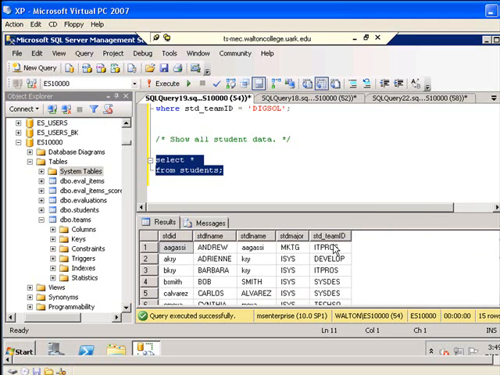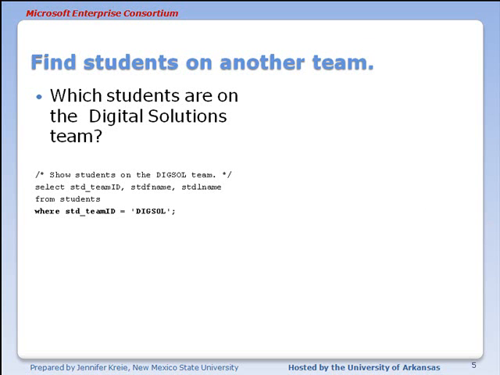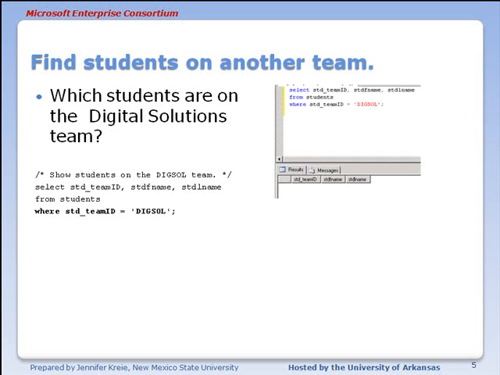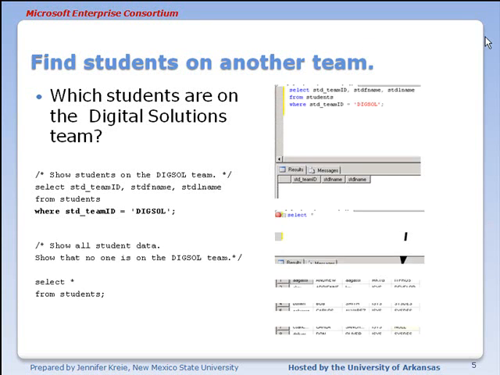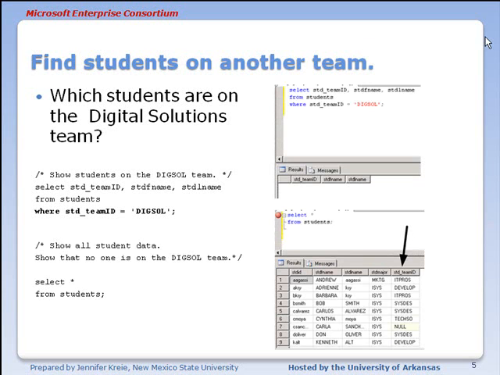And then I could scroll down and take a look at the team IDs and look for any DIGSOL, and I don't see any. So what this illustrates is that sometimes you don't get output, and that is correct. But you do need to do some double checking to make sure that that's valid output. In this case, because the data table is small, one way we can do it is just to do a visual check by looking at all the data and seeing that in fact no students are on that team.